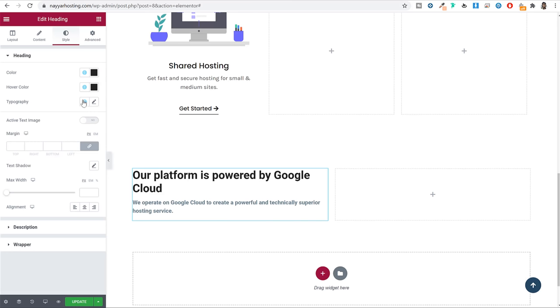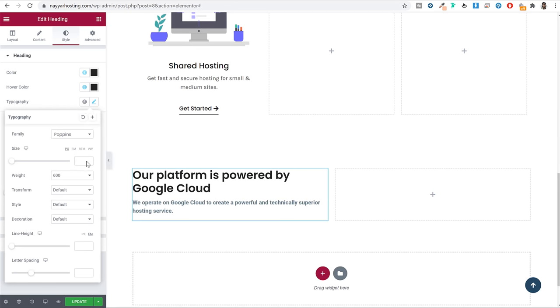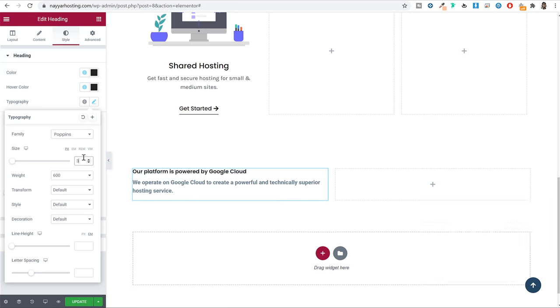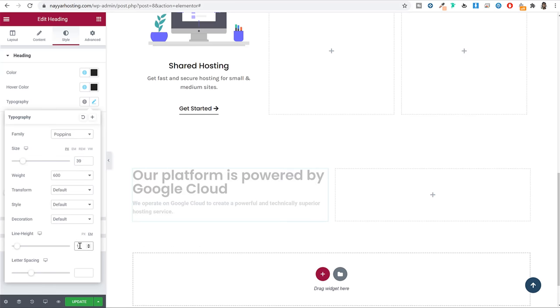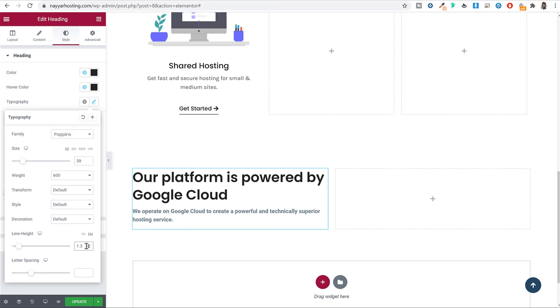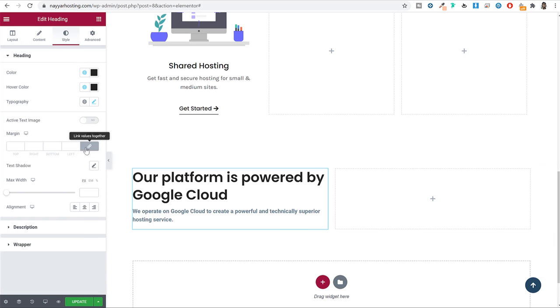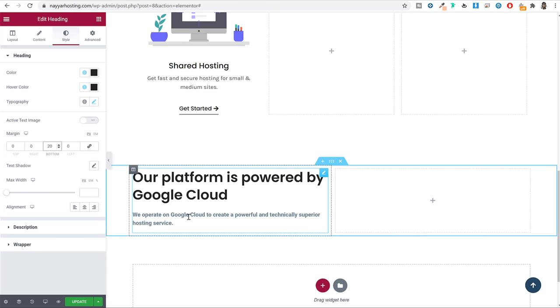Now for this typography, I'll make it Poppins. And to change this size and all, click on this pencil button. Increase this size to 39 or 40 pixels and 600 is fine. Let's add a little bit of line height. I'll add 1.3 EM over here, all right? Then after that, you can add some margin at bottom if you want. So maybe at bottom, let's add 20 pixels, just a little bit of margin.